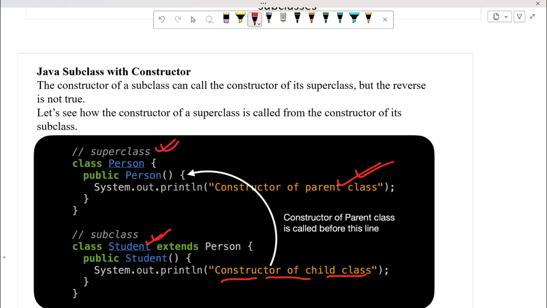That is why sometimes we use the keyword super, like here. This shows that automatically the constructor of the parent class would be called.